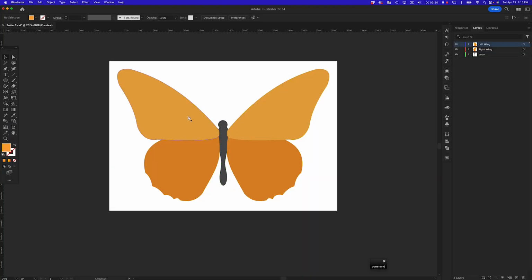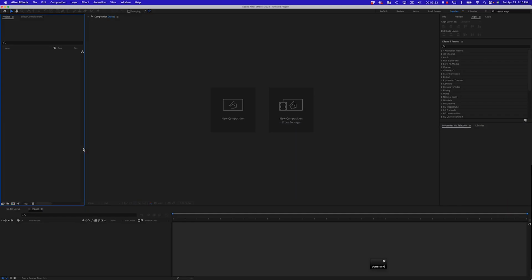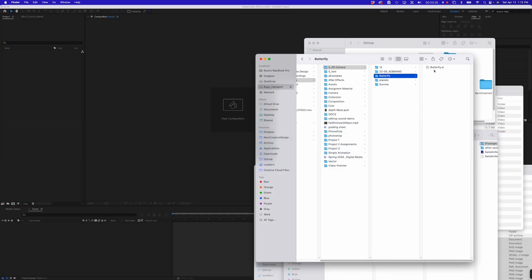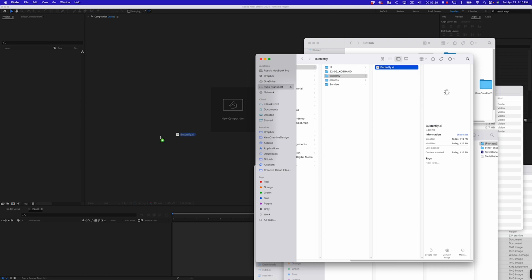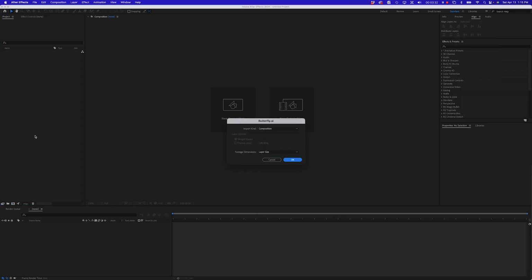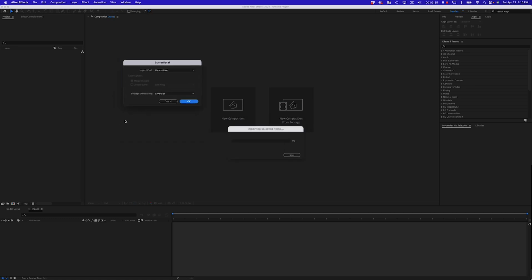So I've got this butterfly. Here's my file. I'm just going to drag this into my project window. When I import anything with layers, I need to pay attention to this import dialog. If I import this as footage, which is going to be the default, I believe, it's going to merge all the layers, or I can choose individual layers. But if I import as a composition, it will take all of my individual layers, make them individual elements, and then put them all together in a composition.